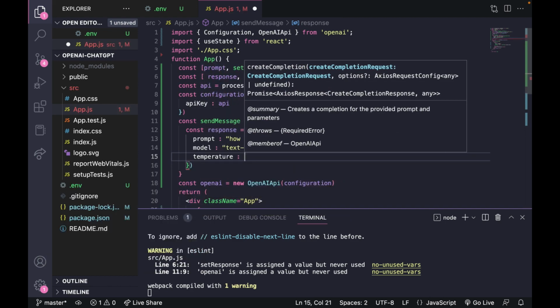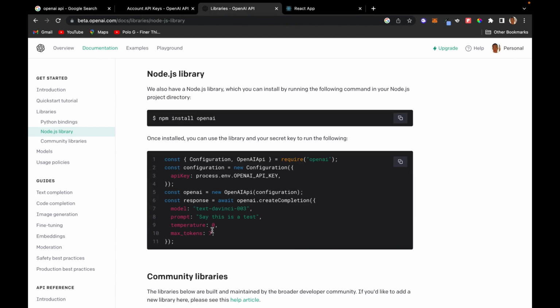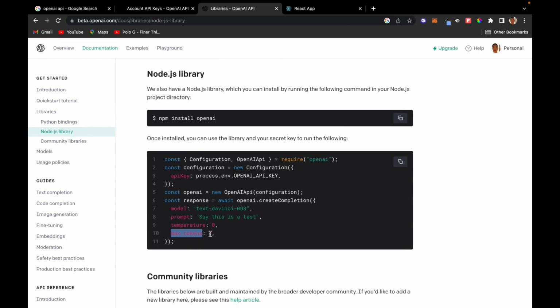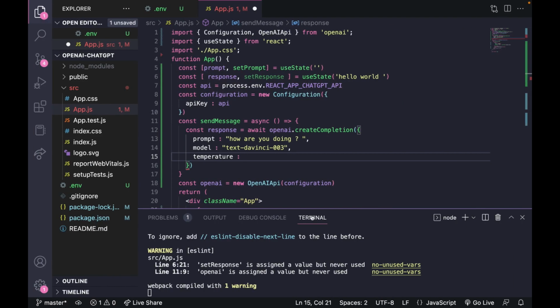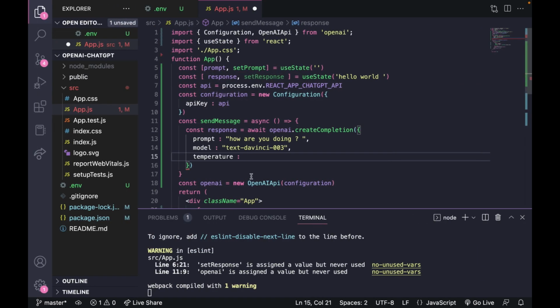Temperature. The temperature is actually the rate of randomness in the response of the API, in the AI. For instance, if you're using zero, where is the page? So this zero temperature means that the rate of randomness is going to be very minimal, and also the max tokens means the length of the answers. For instance, if you ask the AI a question that may need up to 500 words, and the max tokens is less than probably 500, then the answers are going to be incomplete.